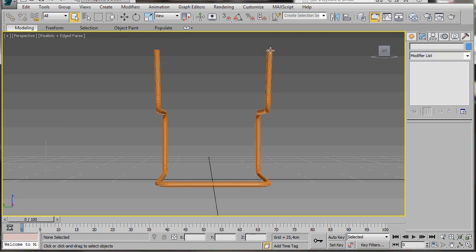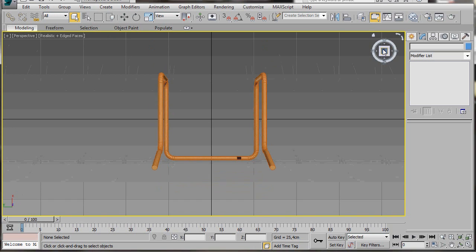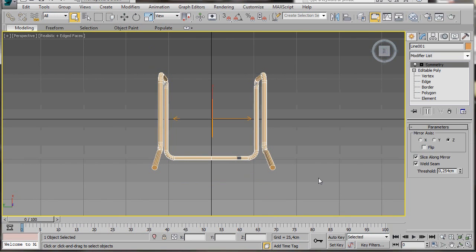Okay, we're going to create a few screws and a top for the top of the chair. We're going to start by creating the top first. Pop over to the view cube and click on the smaller icon above it. This will bring us to the top view. Let's select our object. Now we're going to apply an edit poly.